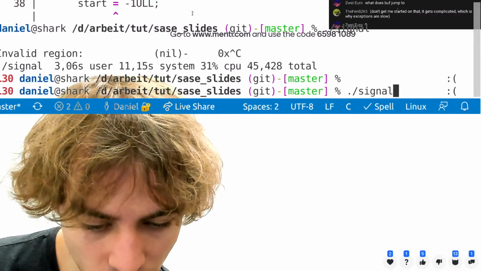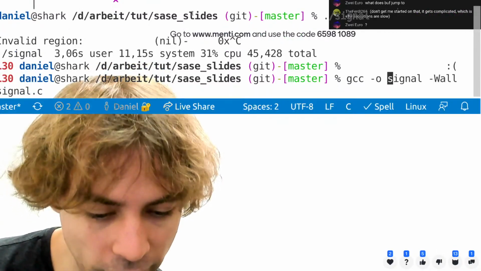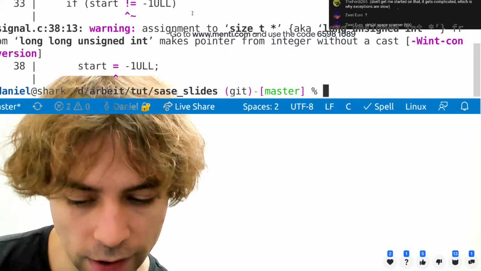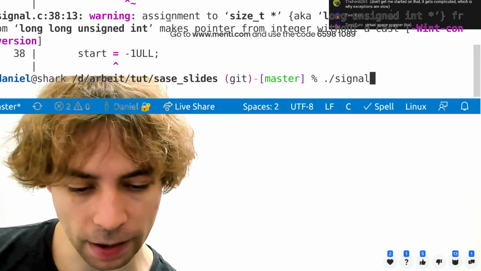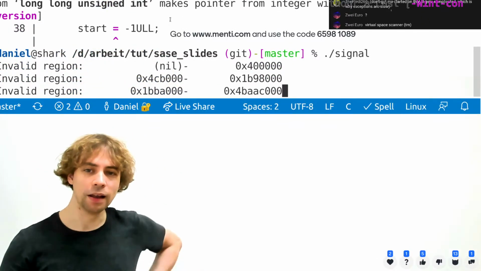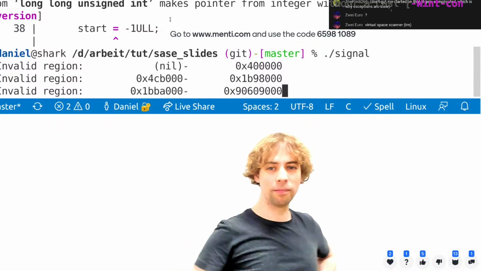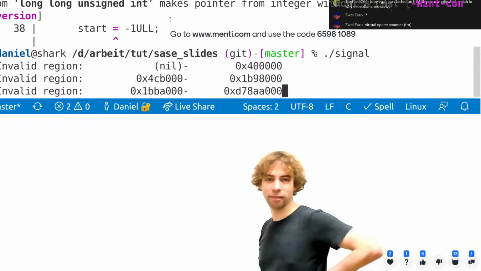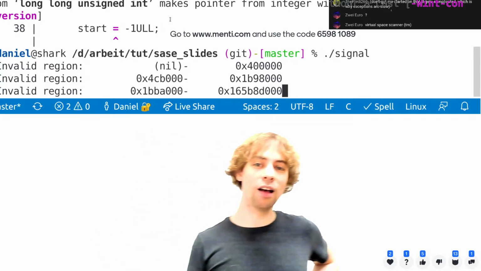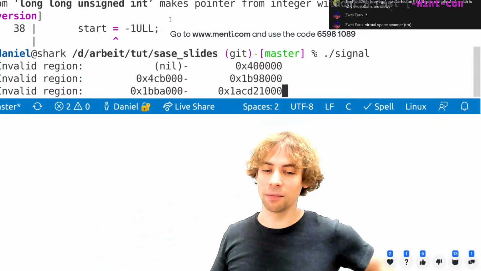But I can do one trick here. I can compile this with static, and I know that static on Linux should still disable ASLR, and then we should find valid addresses much sooner. So we can see now which ranges of addresses are valid and which are invalid.